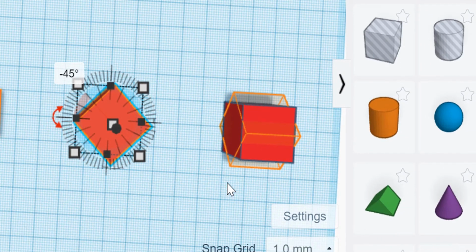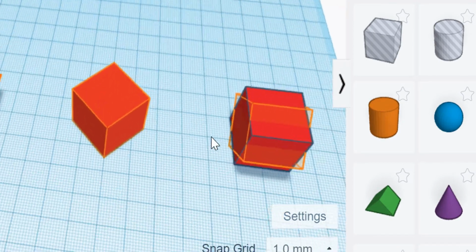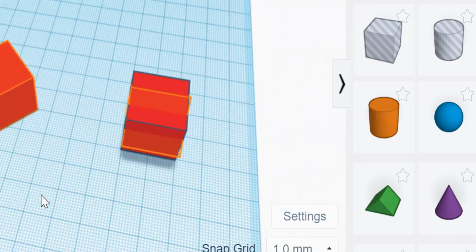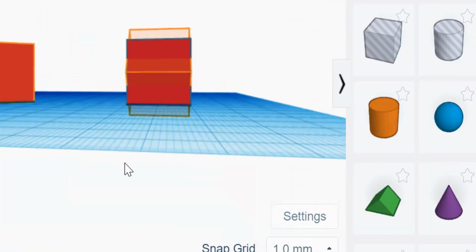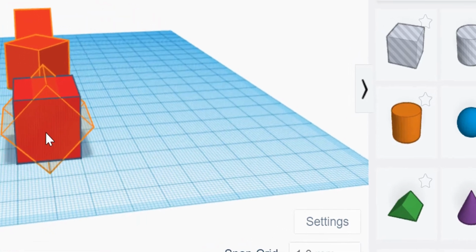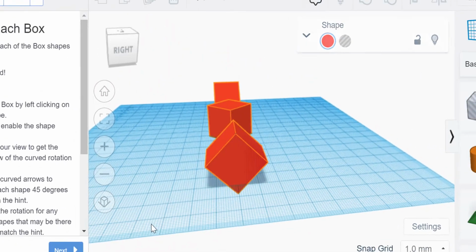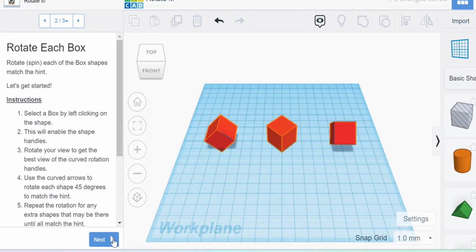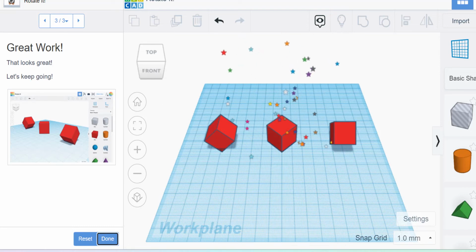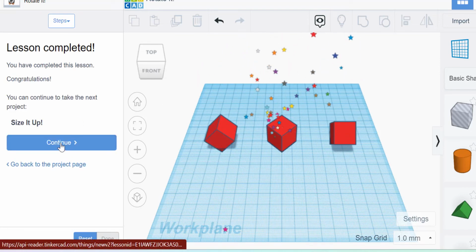And what will be the best view for this last one? Will it be on top? Will it be the front? The top doesn't help. The front doesn't help. I have to be on the side of this one for the best way to rotate it into that space. Okay, my home. And next. Great work. Okay, size it up.